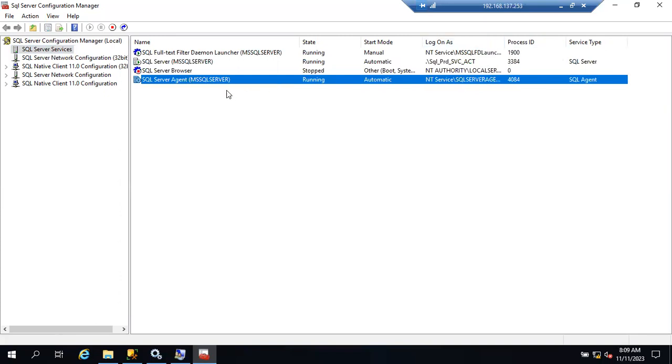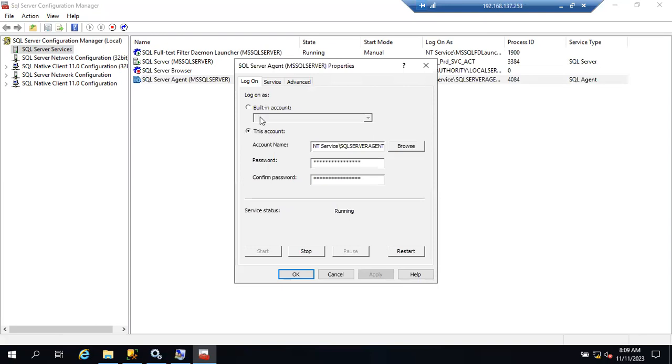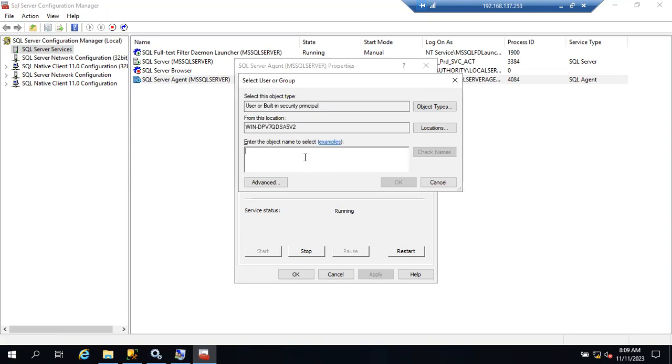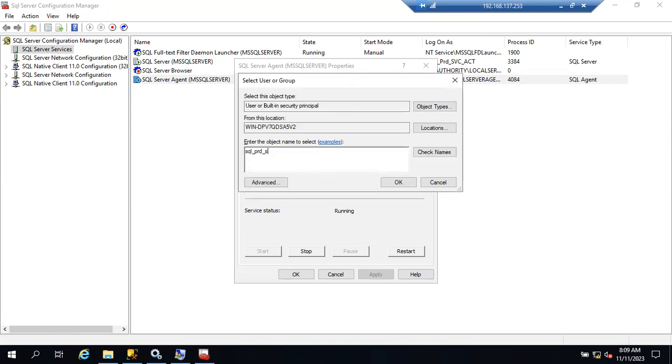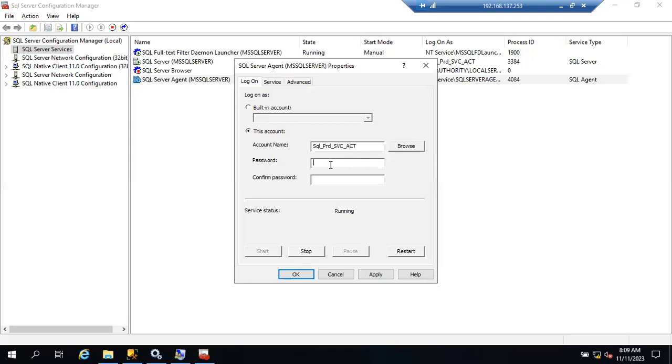So how to update? Again, same process. Just double click on it. Go to login section, browse. Here you have to give the service account name, SQL_PRD. Let's check names. No, it's not coming. _SVC_ACT. Okay, just check names. Right, and click OK. And again, what you have to do here? Password, not new password. Again, I'm saying you have to give the existing password that you created while creating this account. Apply, yes.